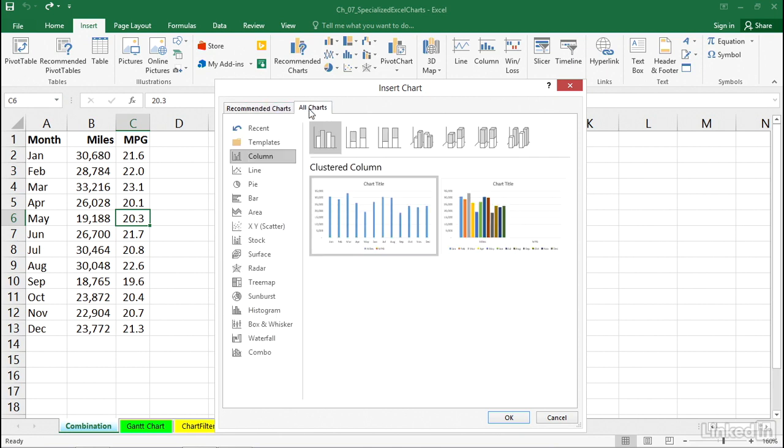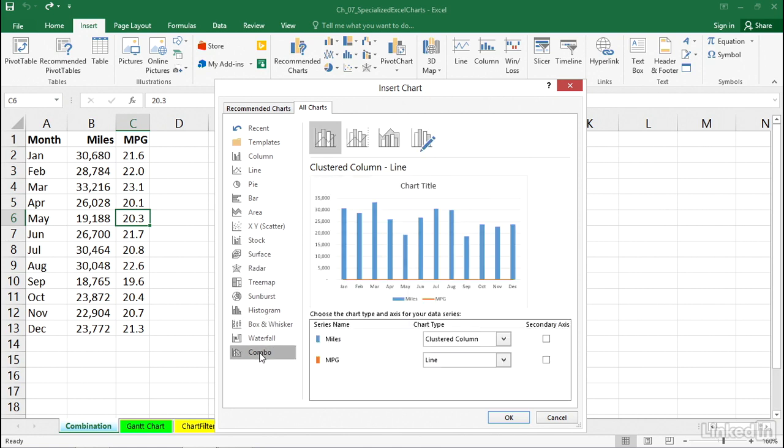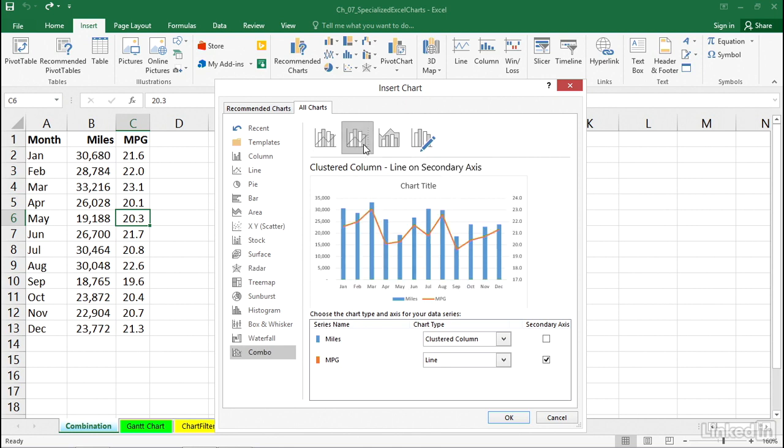Let's explore all charts. If you don't know what kind of chart, at first you wouldn't necessarily drift toward the choice called Combo. It's at the bottom. The first choice there doesn't look so good. We've got three other choices, but the second one surely does. Now, as you look at this, the one thing that's different from most of the charts you've probably been working with is that the axis on the left side is accompanied by another axis on the right side.